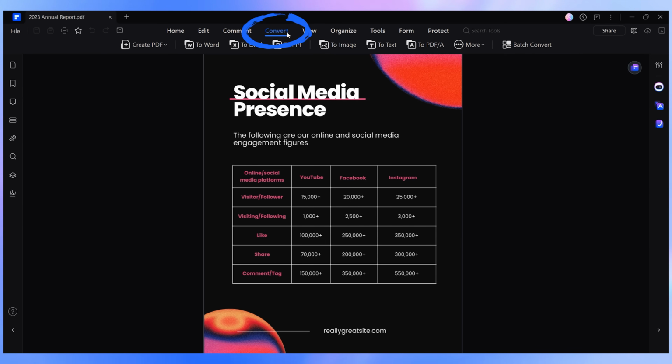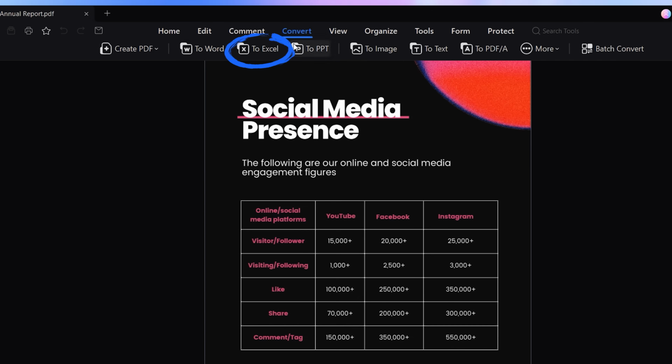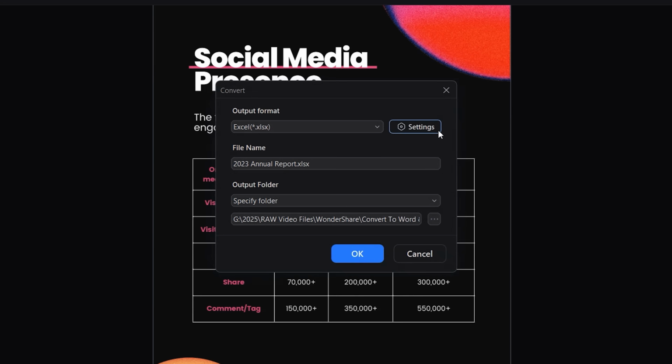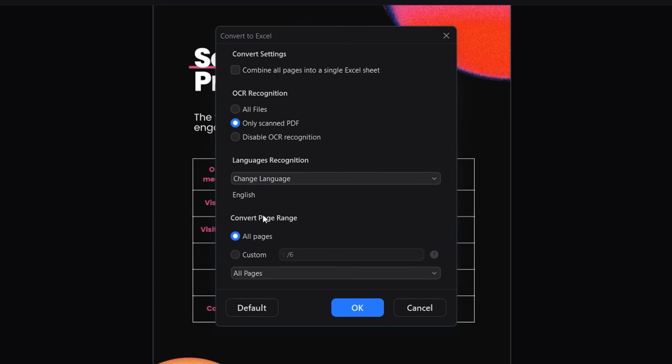Same steps, open your PDF, hit Convert, and this time select to Excel. And here's something I really like. PDFelement can recognize rows, columns, and even complex tables. And if you want, you can set the program to put everything into one continuous Excel sheet, or keep the page breaks.